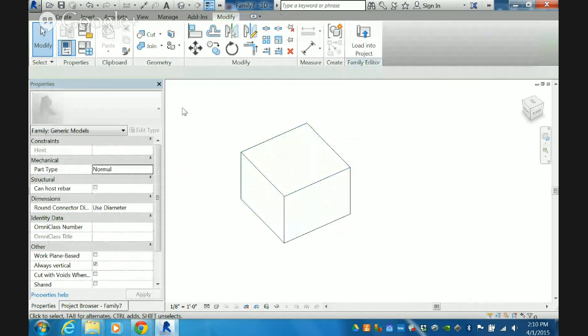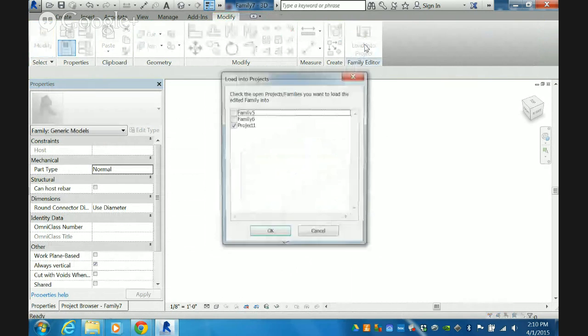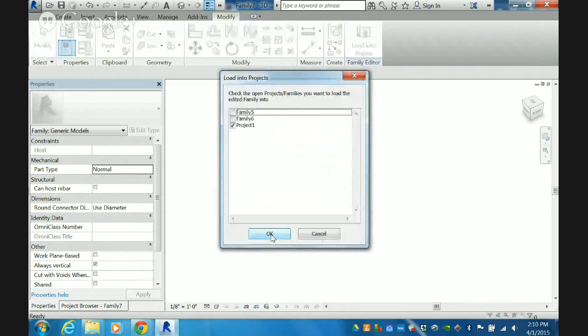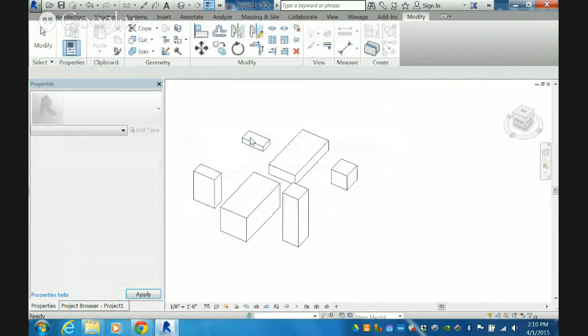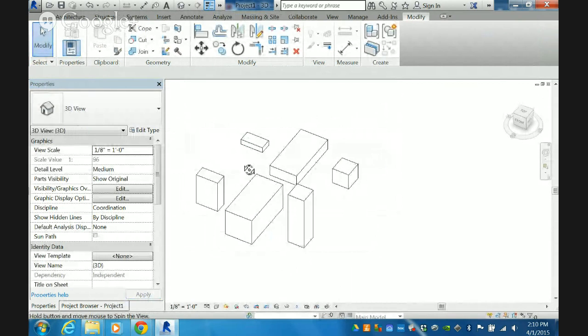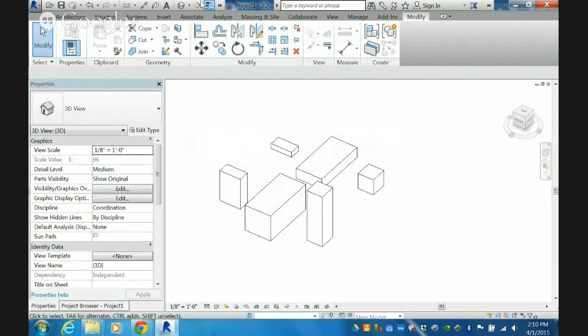We're going to apply this material in the project. So we've made our adjustments. Let's go ahead and load this back into the project. It's going to ask us if we want to overwrite. We'll just do the top one, overwrite the existing version. Now for this, I don't know what kind of materials are loaded in here by default from the architectural template. So let's take a look and see where they're at.